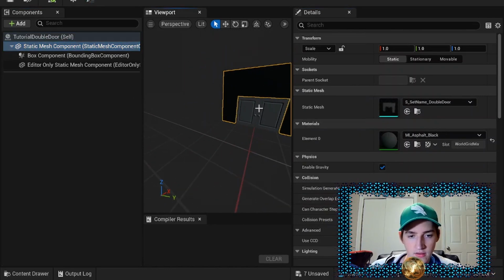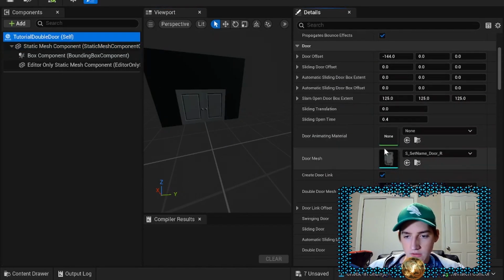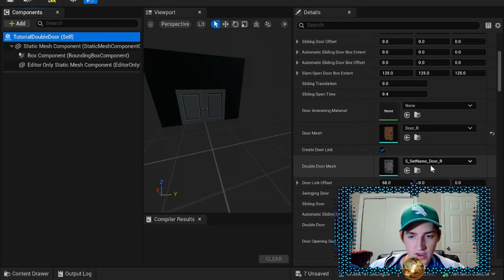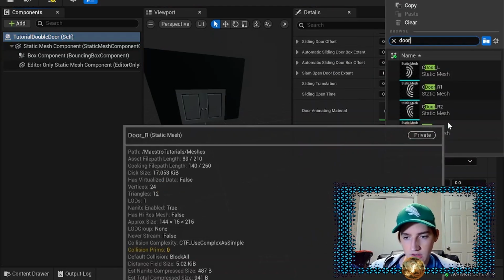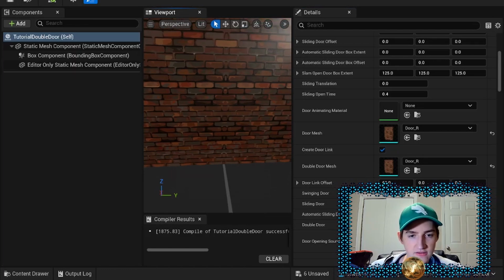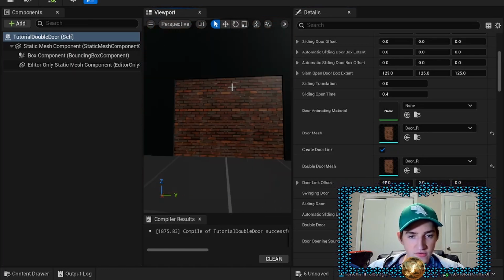All right. In here, we're going to change the door. So we're going to search door and put door right in here, and door right here. And you'll see it updates. So now we have both of these doors.